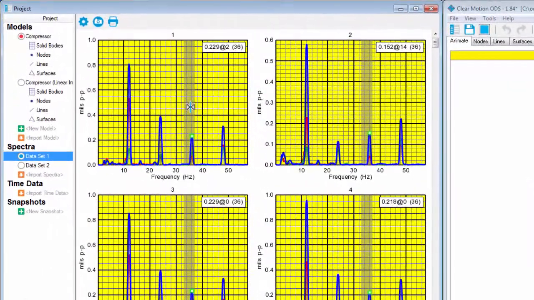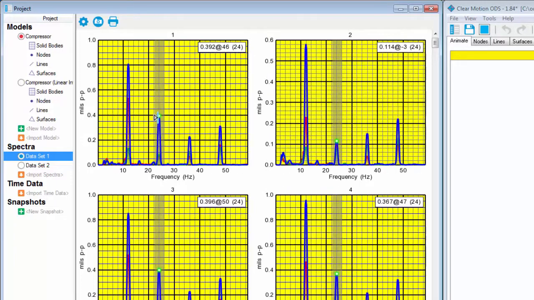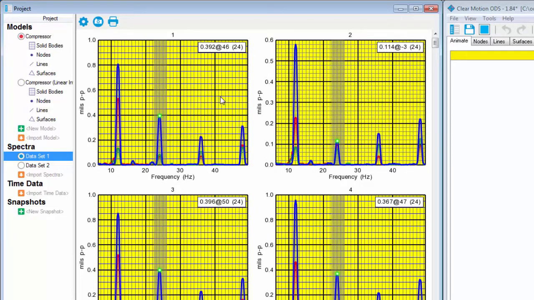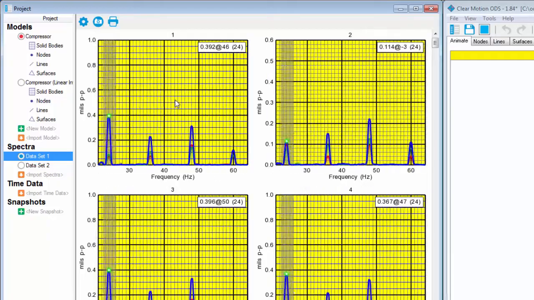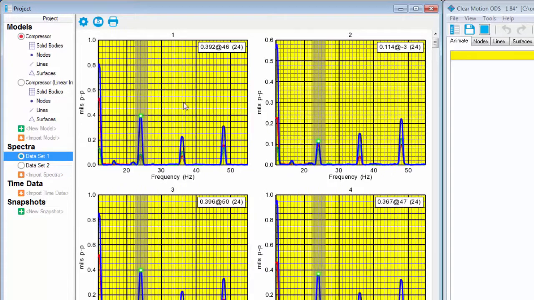I can change the width of the frequency band by dragging its edges. I can change the zoom and the frequency by rolling the mouse up and down, and I can also pan left and right by grabbing an area of the plot and moving left and right.